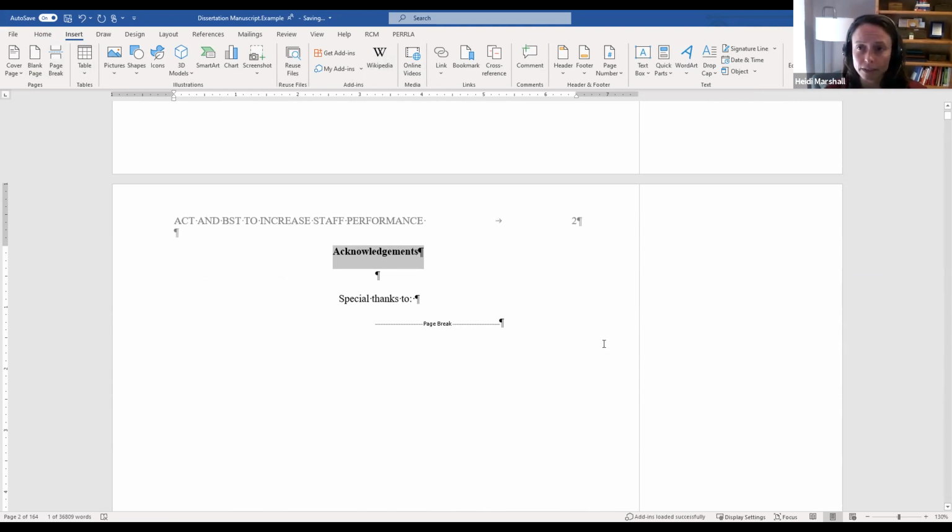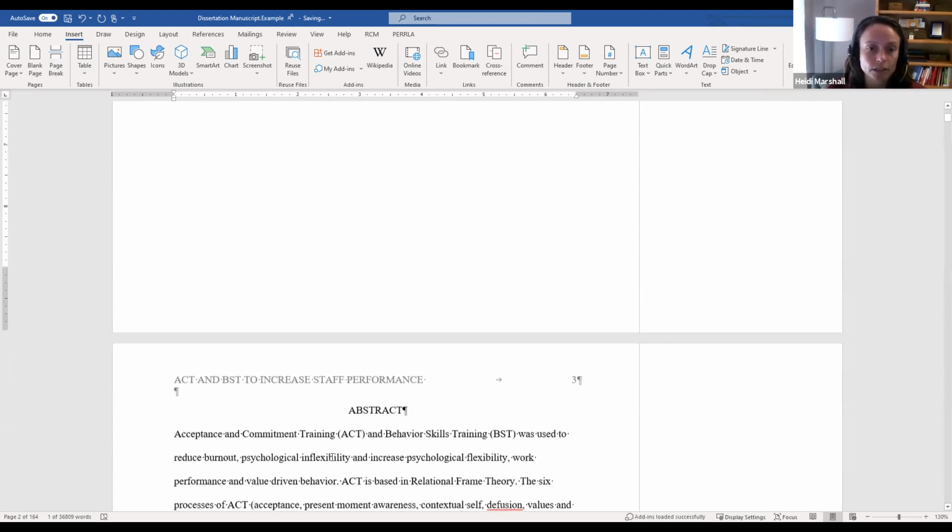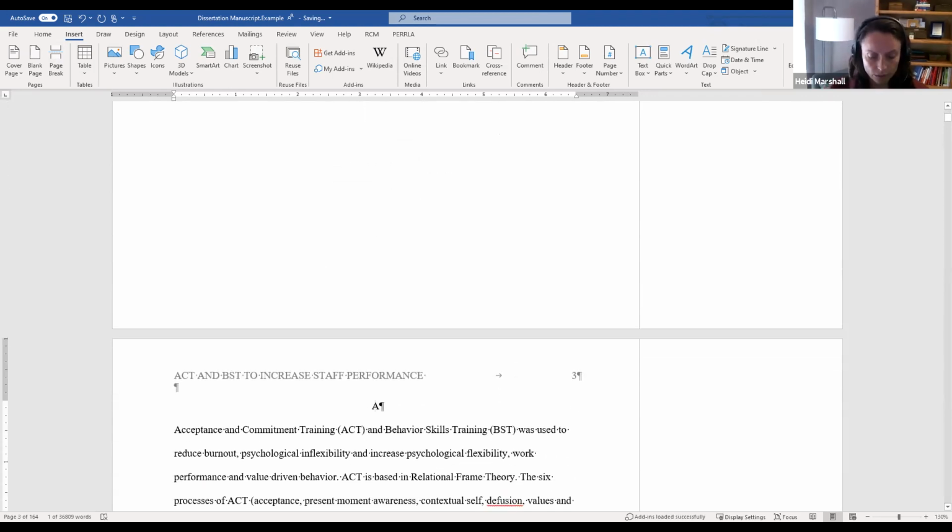Also, for the 7th edition, all these front matter pages, so the front matter is everything that appears before your chapter 1, all of the headings on these pages should be bold. We do not use any all caps in APA style.